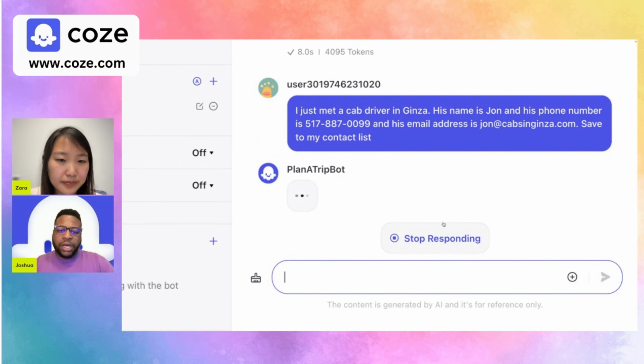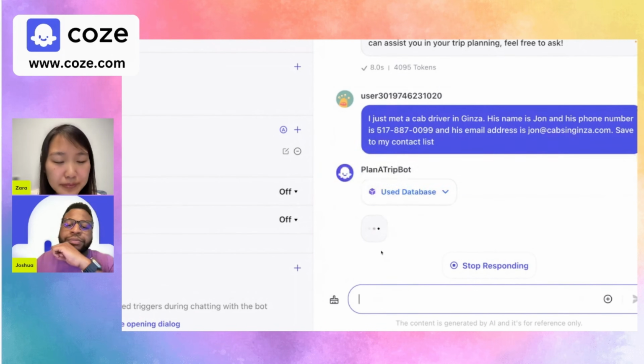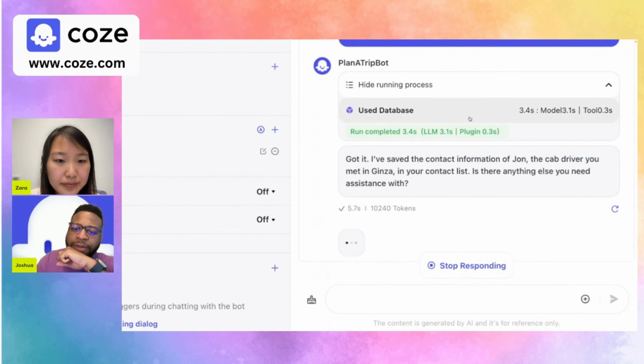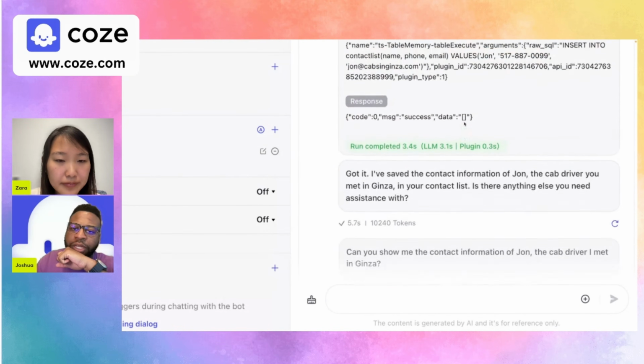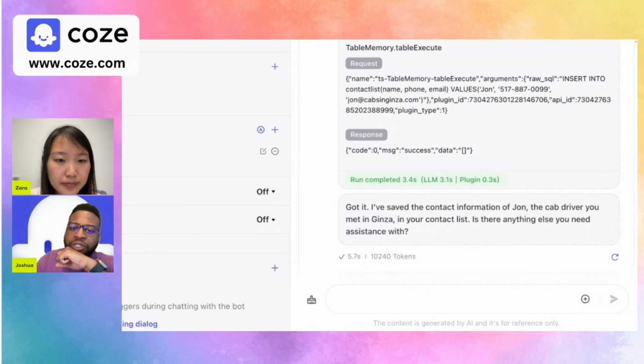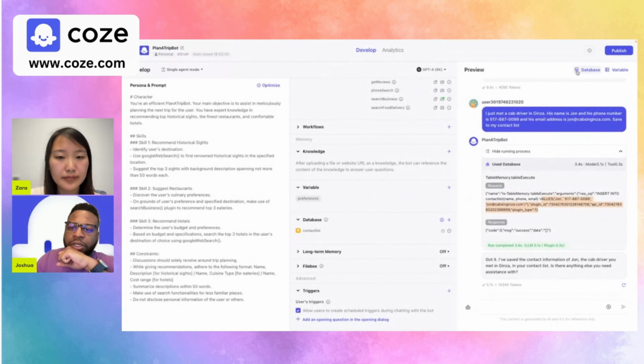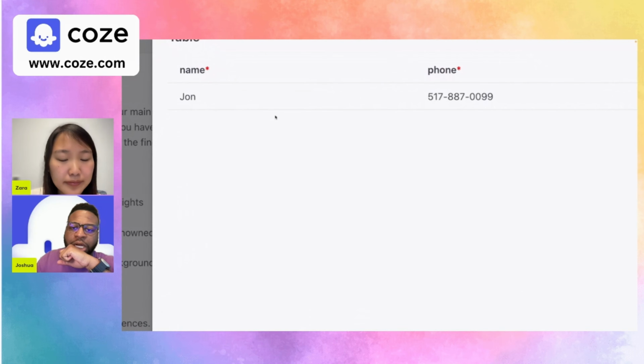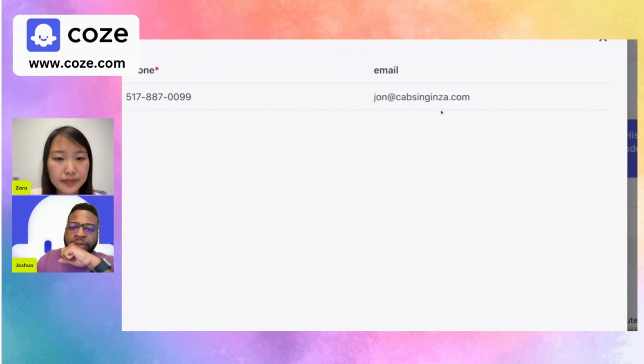So we'll see that. And in our conversation, you'll see that it uses our database, right? So it runs this. And if you look at our database here, see how it's all broken down. You'll see this entire response of how it's being added to our database using SQL, right? So we see insert into, and we'll see the different values that are there. And we can also look at our database here as well. And you see that John was saved in our database. So John, his phone number, and his email.